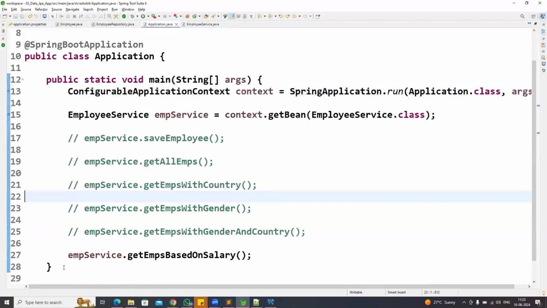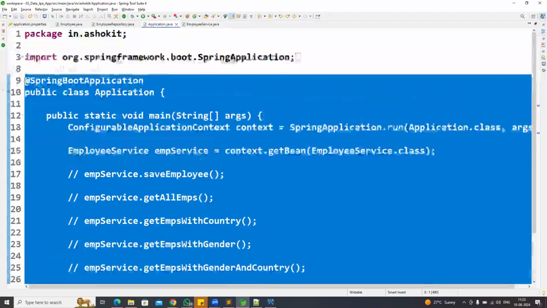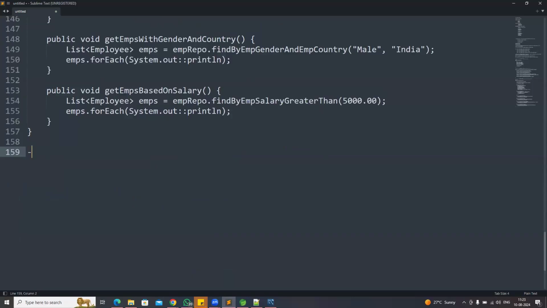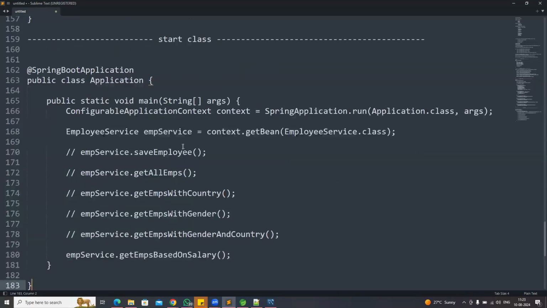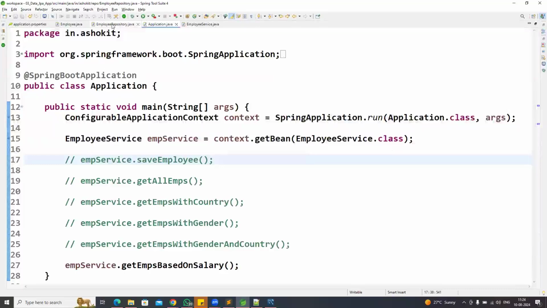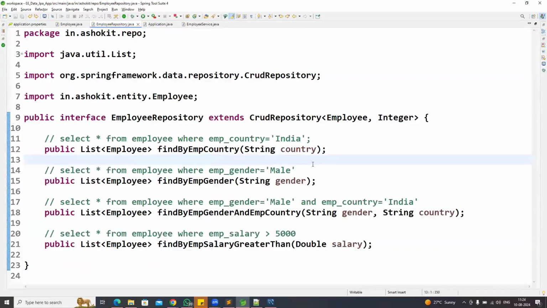And this is my start class. In the start class, I am calling all my service methods for execution. Spring Boot application execution will start from the start class. Inside the start class we call the run method, which returns the IOC object. Using the IOC object we get the employee service object, and from the employee service we call the methods. The employee service object takes the repository as a dependency, service methods call the repository methods, and dependency injection happens. Are you clear with my point now?